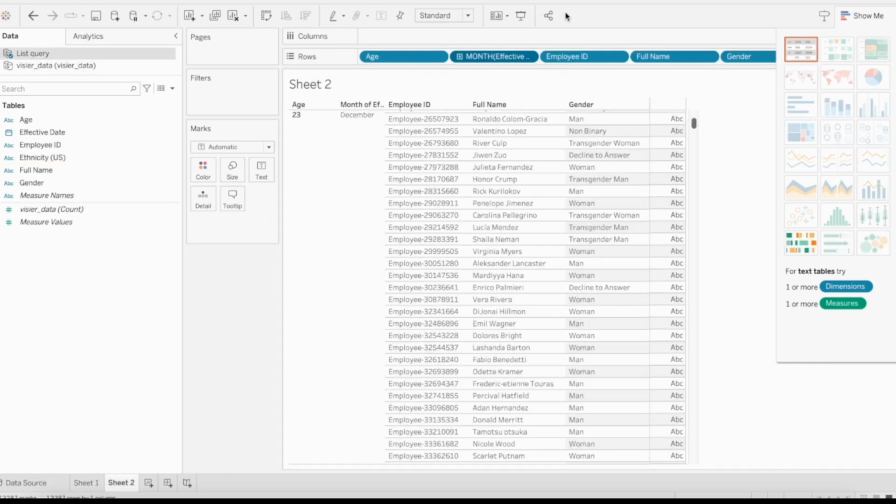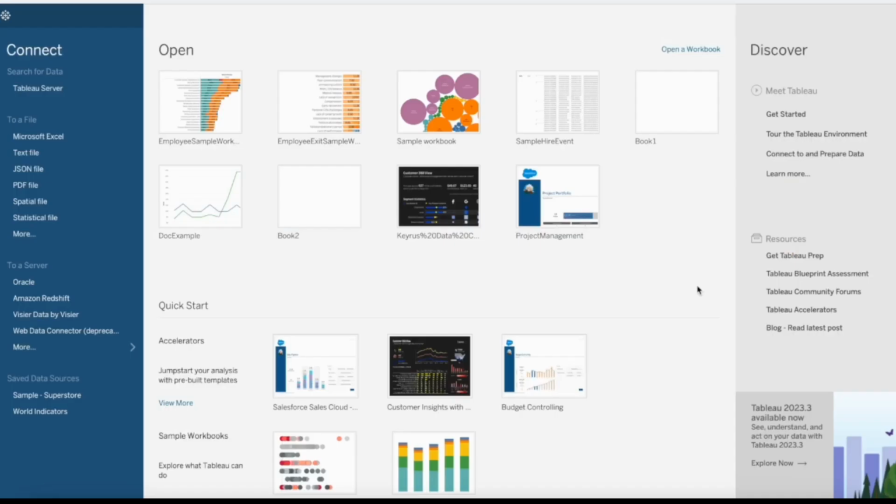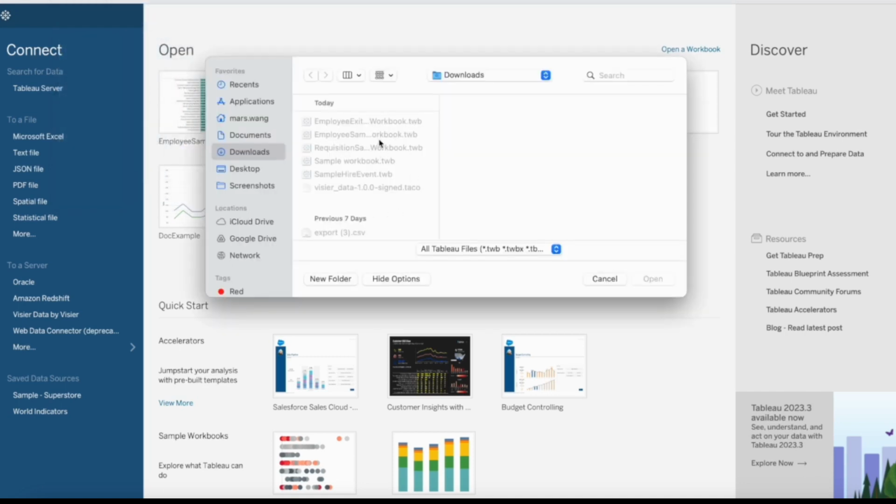And then you can also have the option on the top here to click share workbook with others. So this is if you have a Tableau server or Tableau account, then you can use this option to share with others. For the second part of this demo, we will be taking a look at one of the workbooks that we made as an example to showcase the different kinds of charts that you can make in Tableau. And so let's open this workbook.